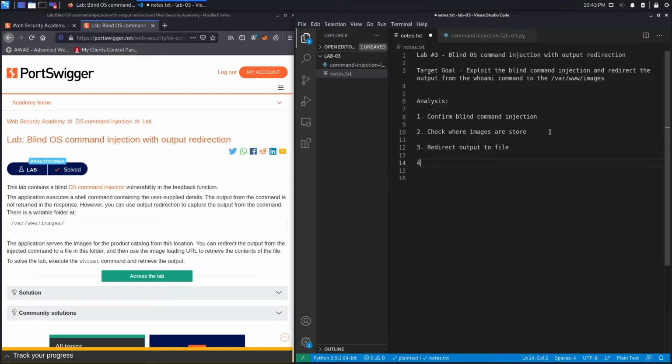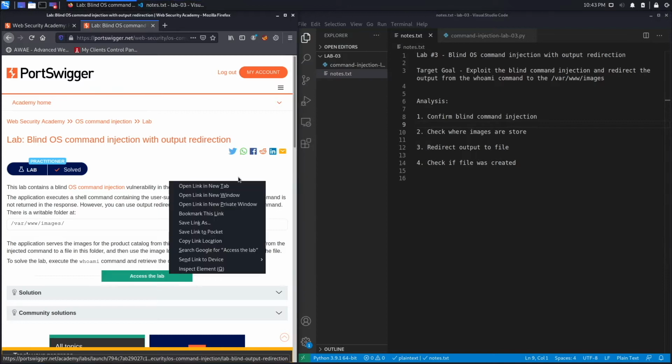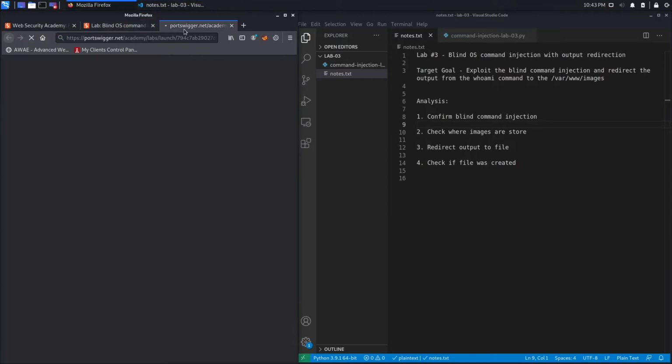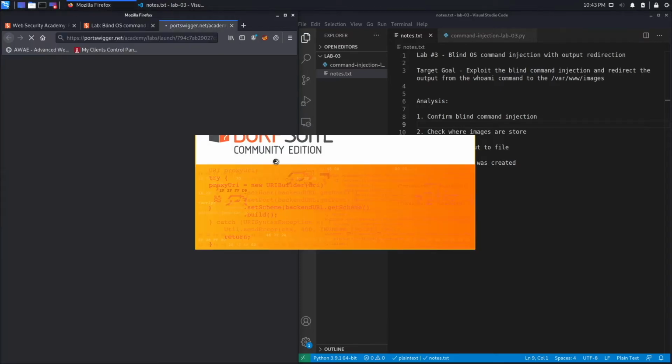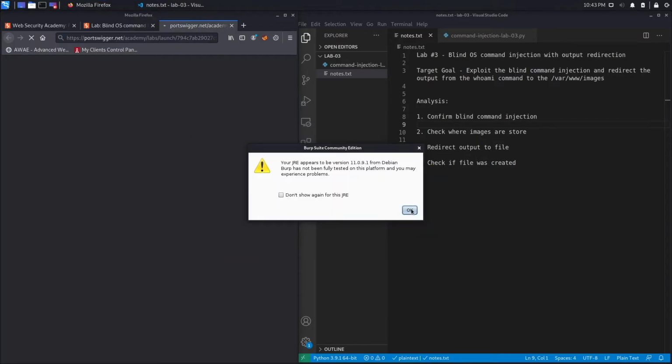And then the fourth step is to check if the file was created, or if it's overwritten if you decide to overwrite a file that already exists. But we're not going to do that because that's destructive, and we're going to create our own file. All right, let's save this. Click on Access the Lab and open it in a new tab. And while that opens up, we're going to open up Burp Community Edition. Hit OK.